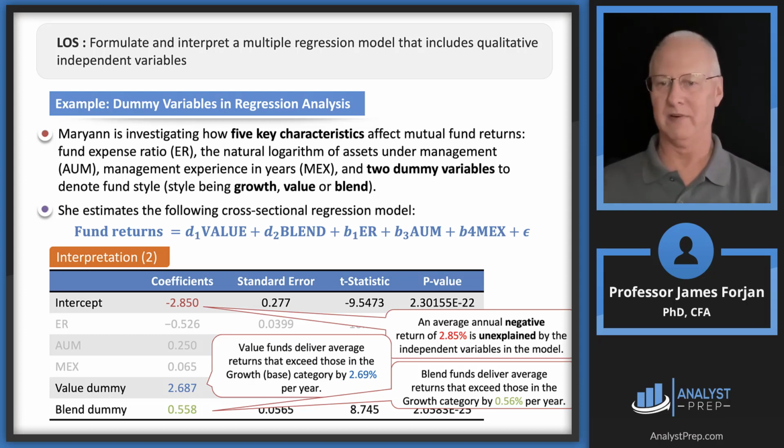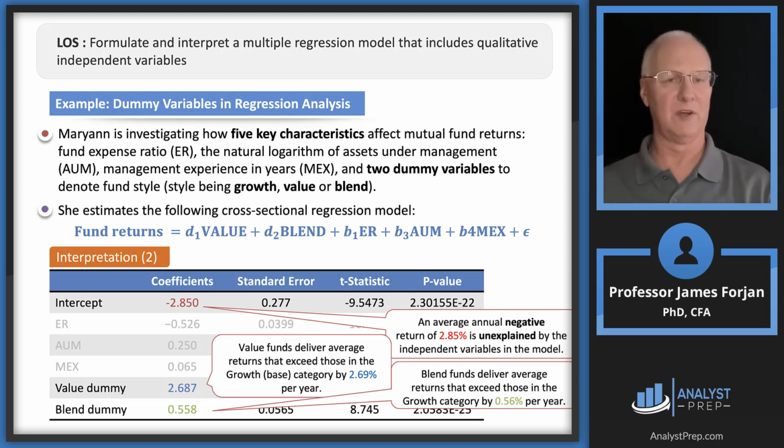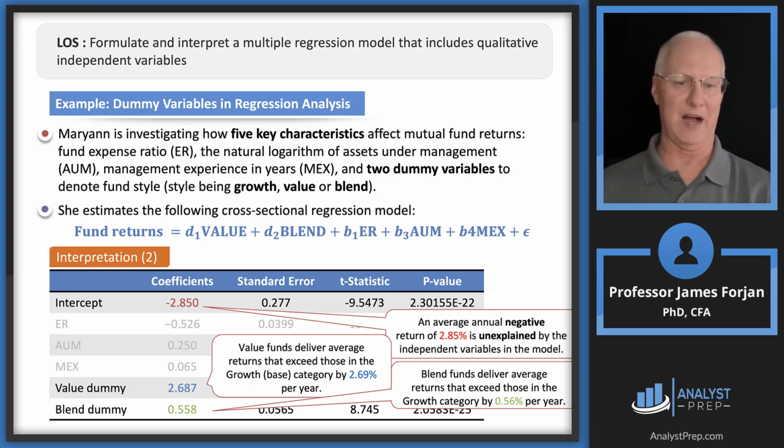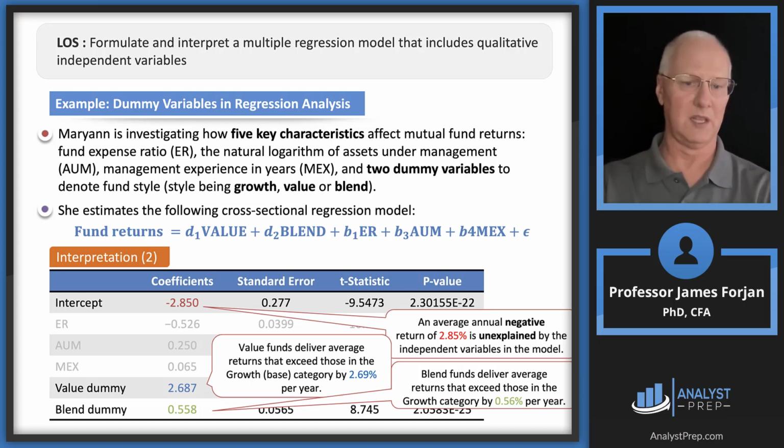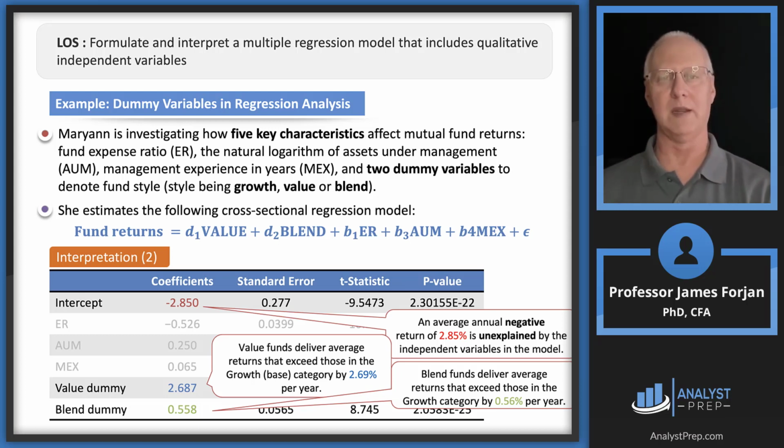Look down on the bottom right. The blend funds deliver an average of returns in excess of the growth category by 0.558%. Oh, so this tells us a lot. And you see how we only need to have n minus 1 dummy variables, right? So we've got the 2.687 and the 0.558. So what does this tell us? This tells us that value and blend are way better than growth funds, and they're better by those amounts in the blue and in the green.